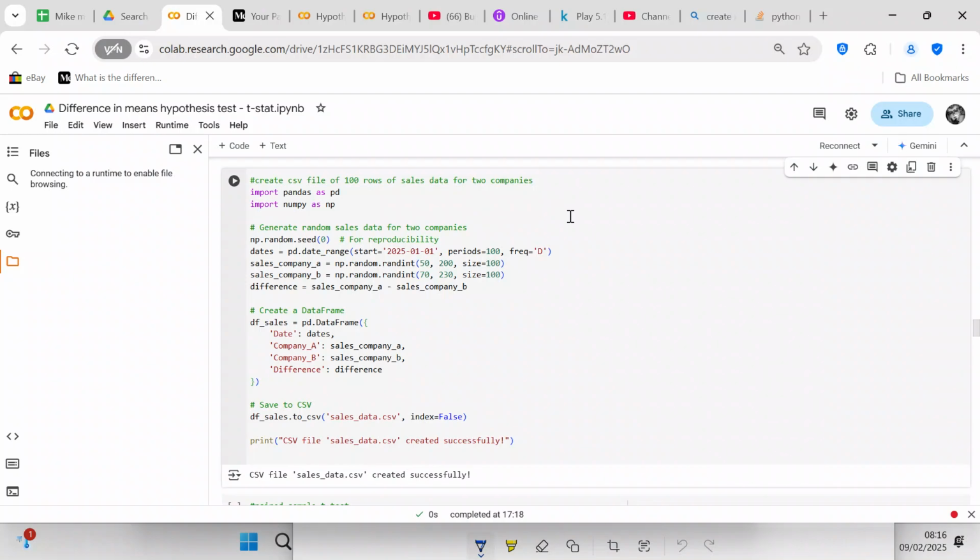The first thing you do is set your random seed to 0, or you can set the seed to any number that you want. You set up your dates equals pd.date_range, start 2025-01-01, for 100 days, and the frequency is days. You could change the frequency to weeks or months or even years, but this particular CSV file is in days.